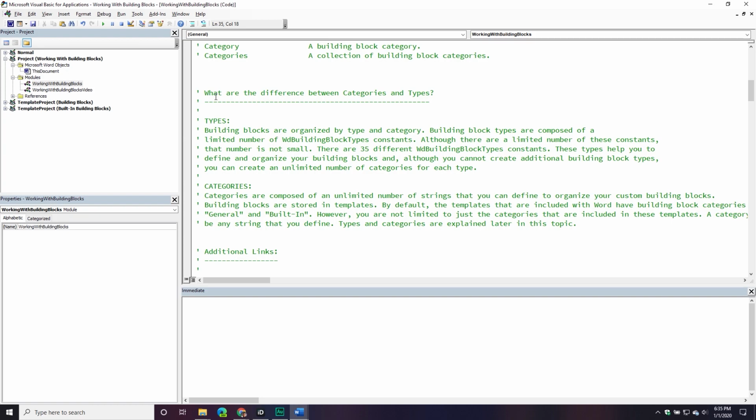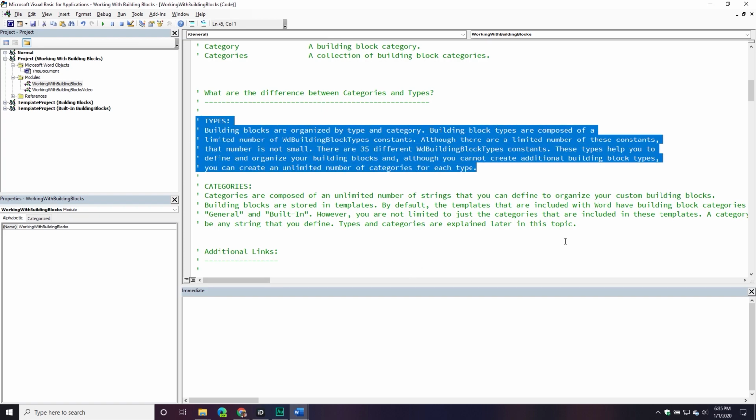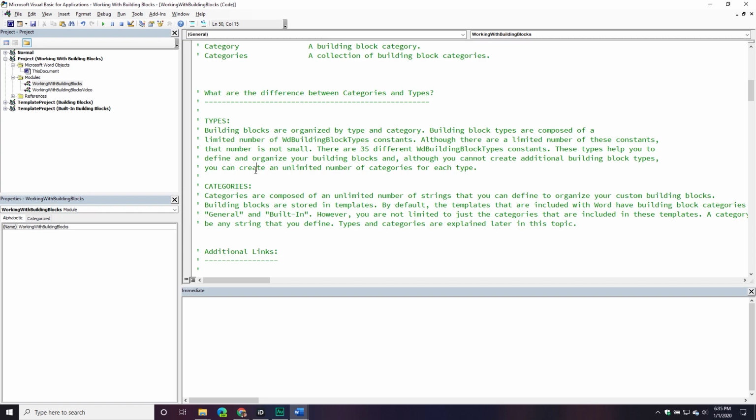With categories, you're going to see that's different. So this is more of the structured organizational hierarchy. So this is saying these are the types you get to play with. Once you've defined your type, you can then start defining the categories that belong to that type. So this one's set in stone. This one's a little bit more customizable. So categories, on the other hand, are composed of an unlimited number of strings that you can define to organize your custom building blocks.